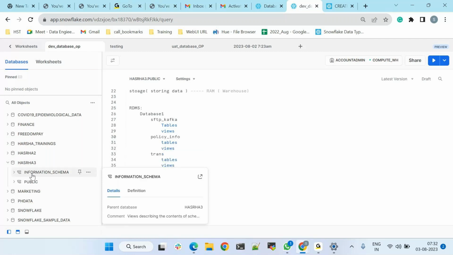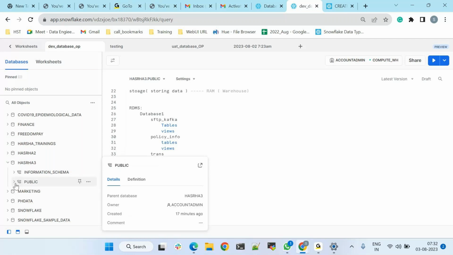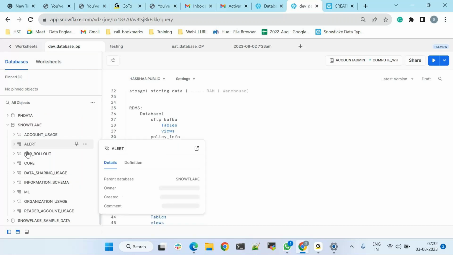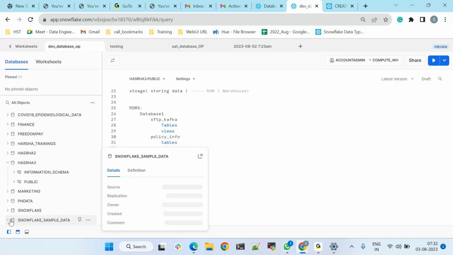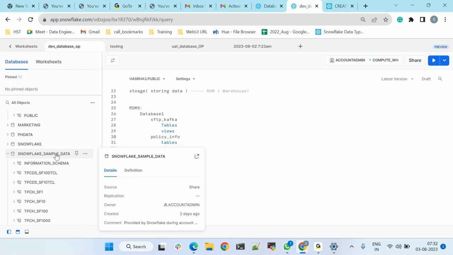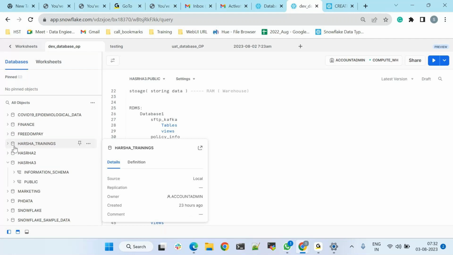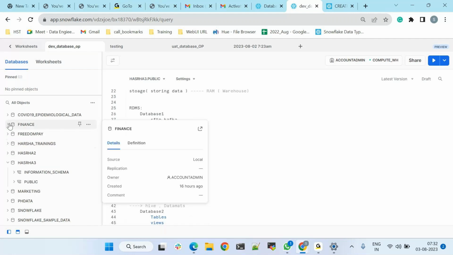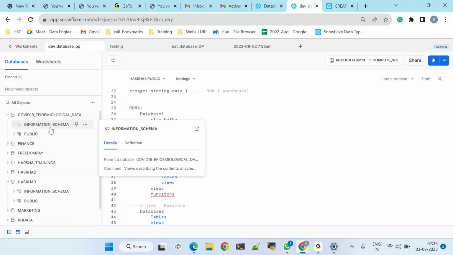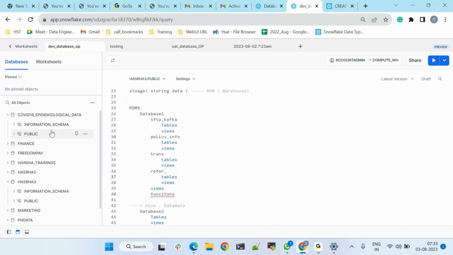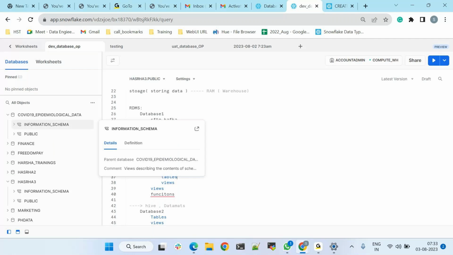So that's the reason if you see, wherever we have the database, we are able to see this information schema. This is at the Snowflake level. Don't worry about this one. It is a default one. Even this sample data has the information schema. And if I go to finance, we have the information schema, and if I go to COVID-19 also, we have the information schema. Making sense, Shabari? The default schemas. Yeah, got it.